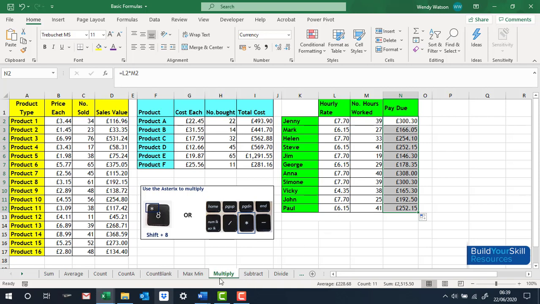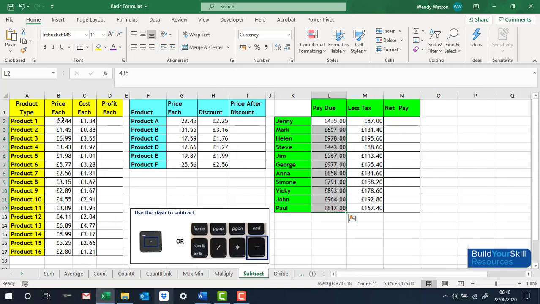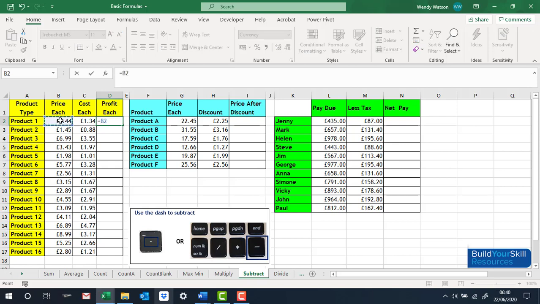Similar with subtract, so I'm now moving on to my subtract sheet along the bottom, taking the price and the cost, so the profit will be the price minus the cost. It's the dash we use for subtracting, so equals the price minus with the dash. You'll see that in the example below where you find the dash on your keyboard, and then click in this case on the cost, which is in cell C2. So the formula equals B2 the price minus C2 the cost. You only have to do it once. Go back up to the cell where you put the formula in, double click or click and drag, and there it's done for you.